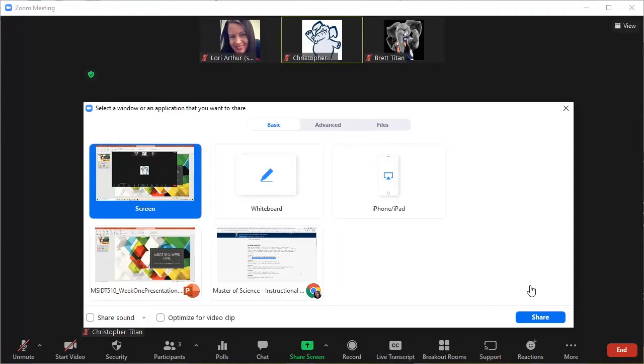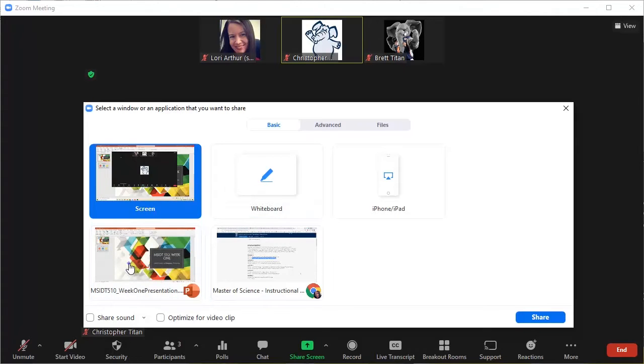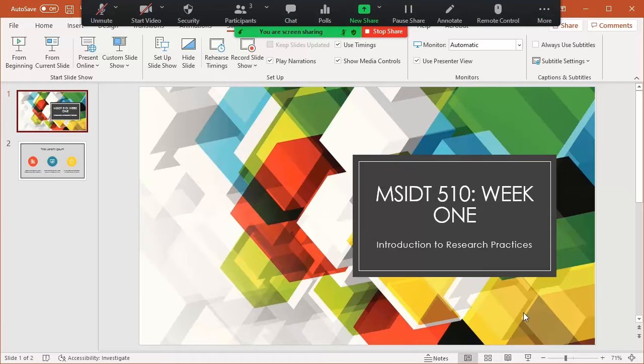If you prefer to share just a specific file or app, you'll want to make sure the file or app is open before you click Share Screen. After clicking Share Screen, select a file or app you want to share. Then click Share.